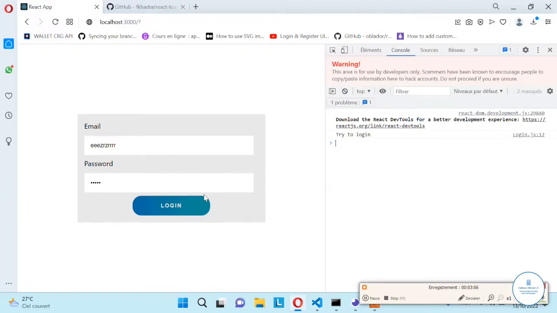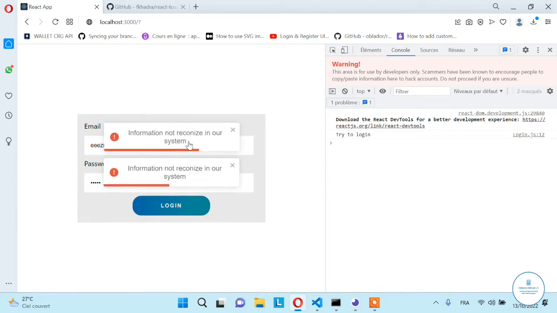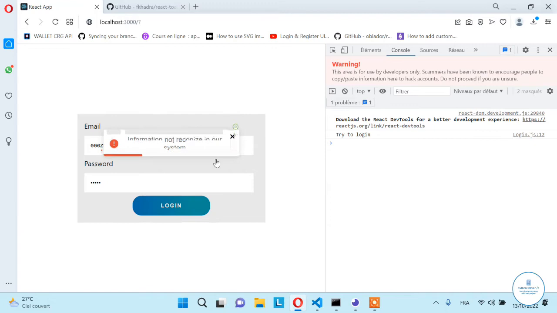Okay, now let's give this false email and this false password that don't exist in our backend, and try to log in this fake user. And when you click on login, we have this toast that appears. It says that information not recognized in our system. And it says again, information not recognized in our system.